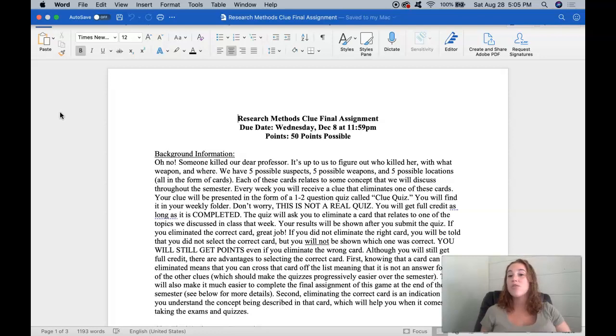There are some benefits to getting it right, even though you will receive credit whether you get the right answer or not. The most obvious one is that if you get it right, you eliminate a suspect, and then you narrow down your choices to make it easier to figure out who the actual murderer is, what the murder weapon is, where the murder took place, just like in the game. That's the most in-your-face example of why getting it right is good, because you're going to have to figure it out anyway.